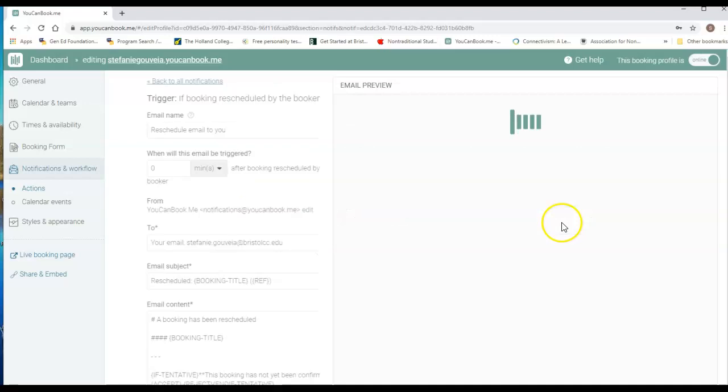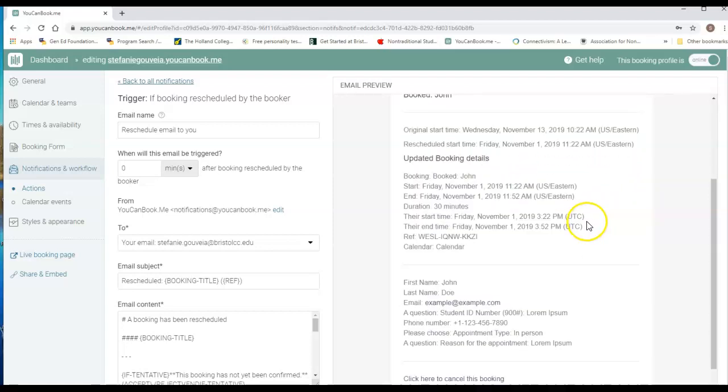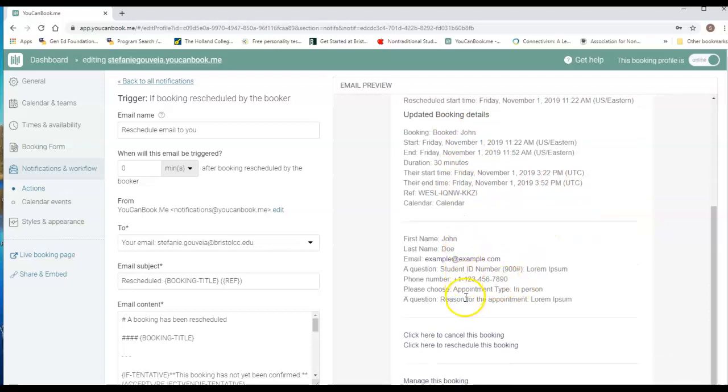If the booker reschedules, this is what it comes in as for the email to me. It shows me the original start time and then the rescheduled start time so that I know, and then all the information here that we saw earlier, and then the information here as well, and again another option to cancel or reschedule.